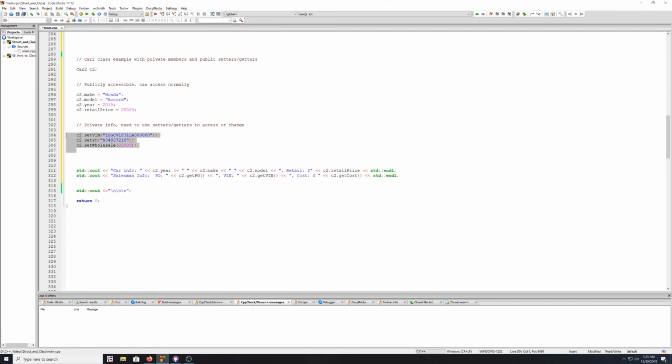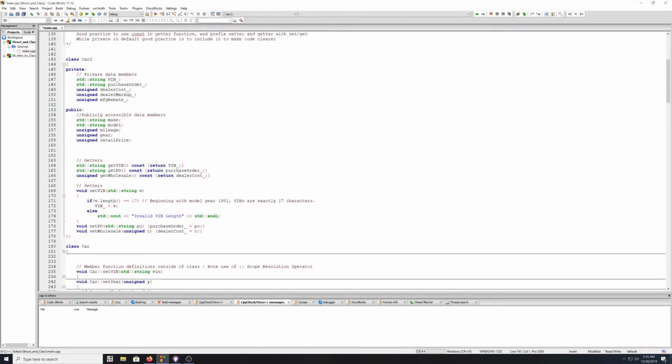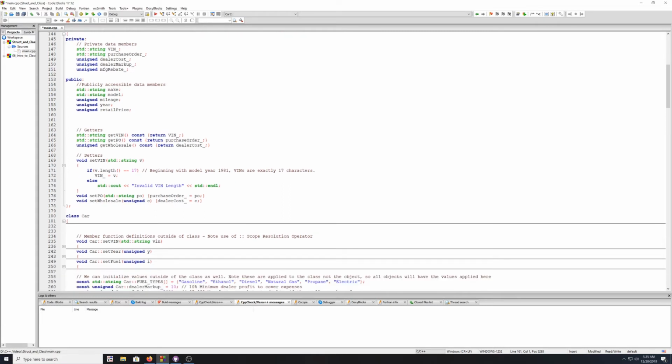Just to be clear of what's happening here, we're using these setters and getters to set our private variables within our class. Let's go back up quickly. And we can see that the setter void setVIN is going to input the VIN number, do a basic validity check to make sure its length is 17.